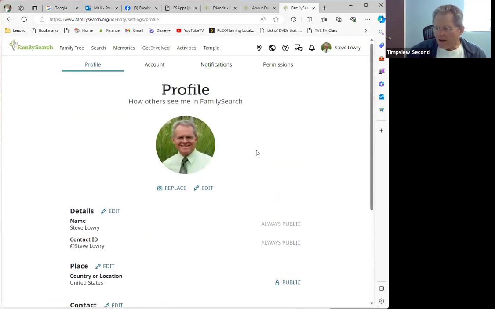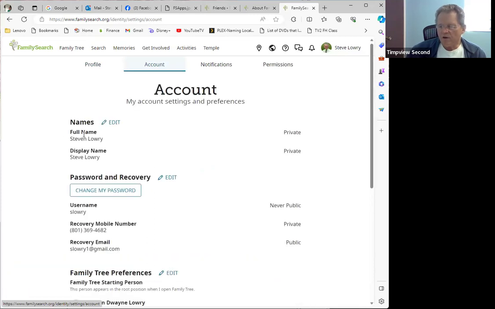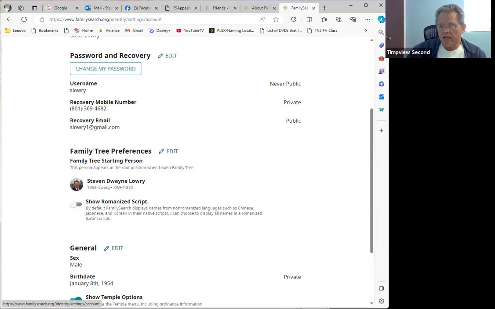then if you go click on your account, you can see what your full name is, what you want your display name to be. This is where you can change your password. It shows your username, the recovery number, and email. When you have your youth set up their accounts, in fact, everybody should, make sure that they go into this settings and they put a recovery mobile number and a recovery email in there. My mobile number is private, but my email I've made public. But I can use either one of those to recover.